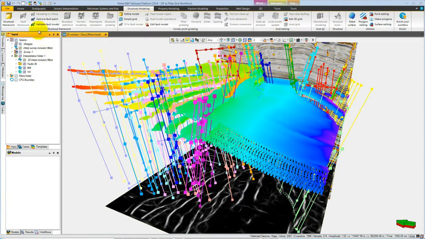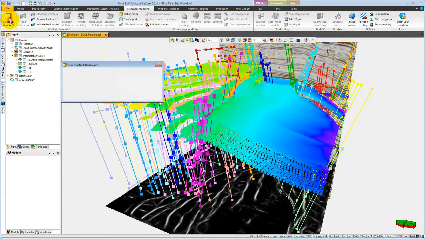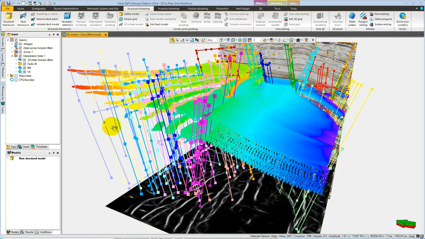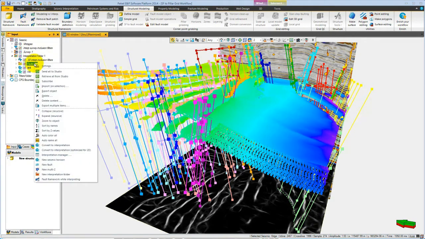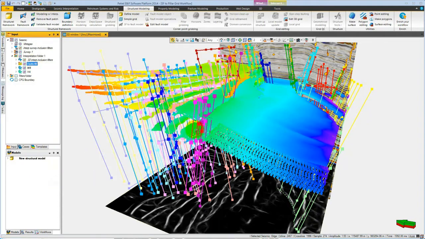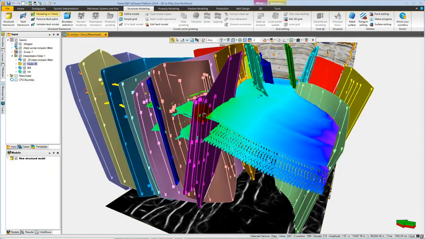We start on the left of the tab by creating a new structural framework. This structural framework is in time, and now we need to add the faults. We can add these through the dialog in the tab, or we can simply right mouse on the faults and say fault framework while interpreting. This builds us a structural framework fault set.